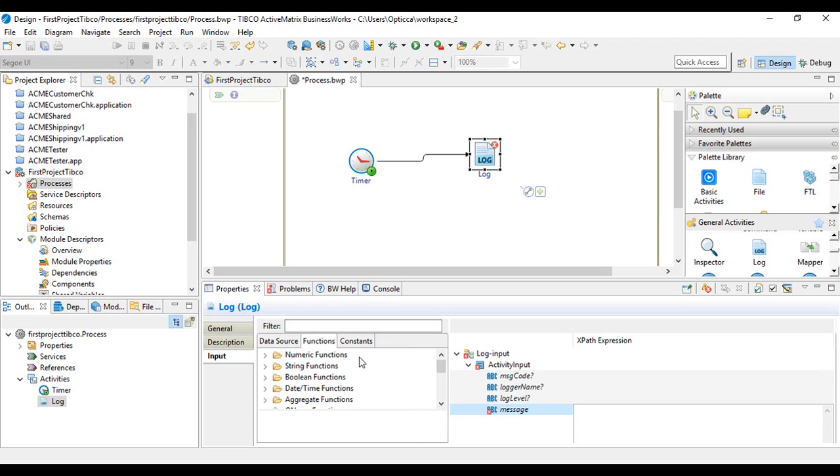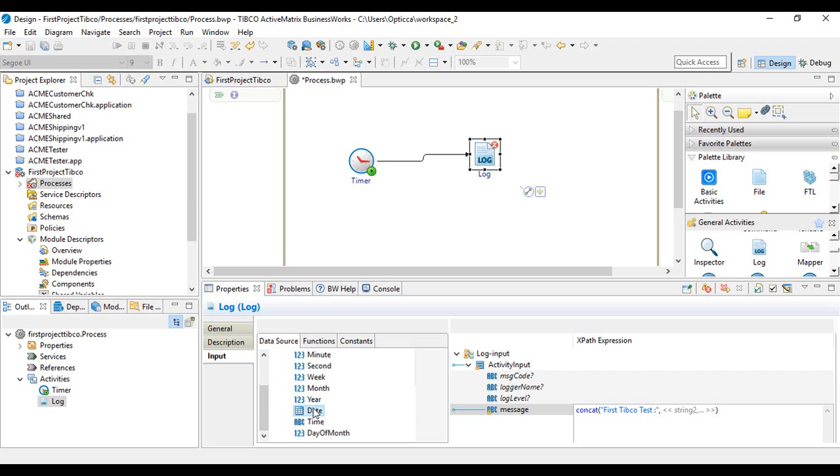We can go to the functions, and you can see that we have a list of functions that you can use. What I'm thinking of doing is to use a concat, where I can write the message that I want here, like first TIBCO test. For the second string, since we added a timer, we have an output with the date, time, everything that we want. So let's choose the date, for example. You can drag and drop it here.